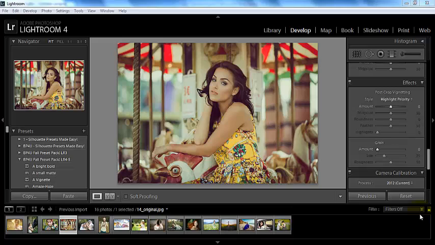Today we're going to be talking about the effects panel. So here we have two different things that we can do in the effects panel. We can add a post-crop vignette or some grain. So let's go with the vignette first.